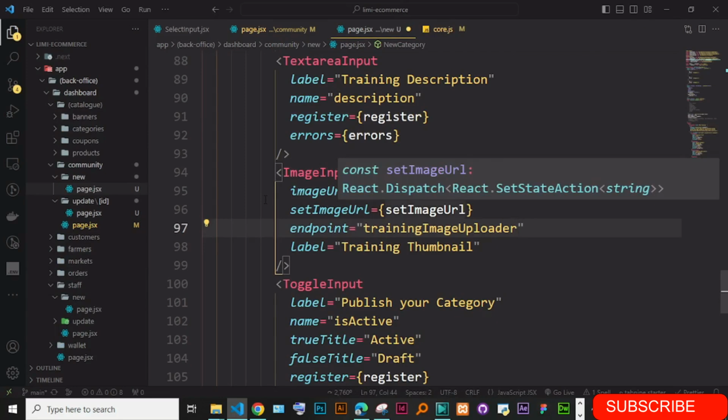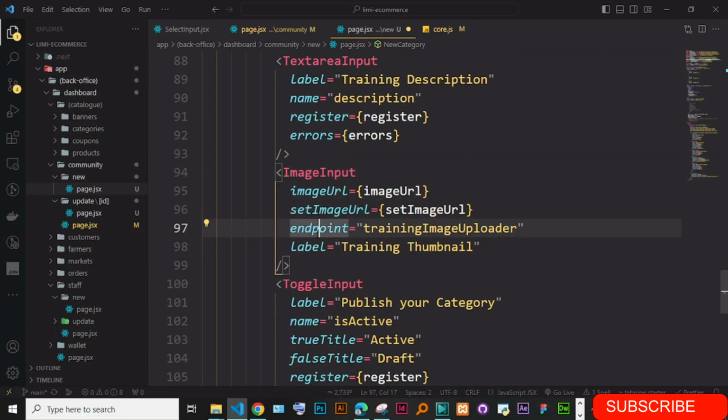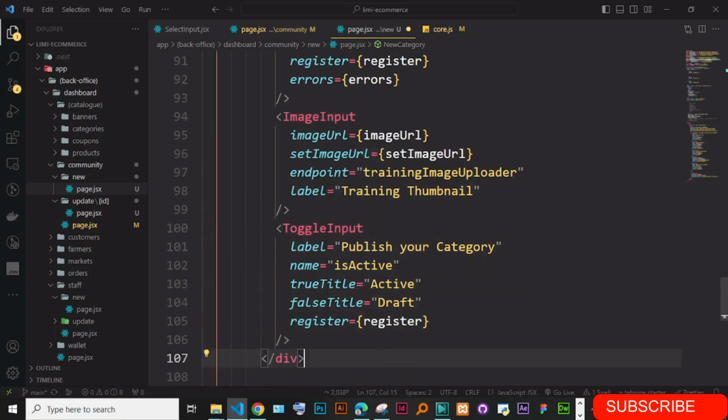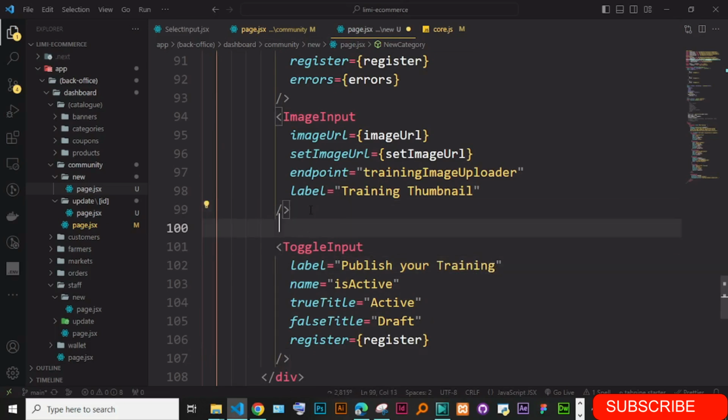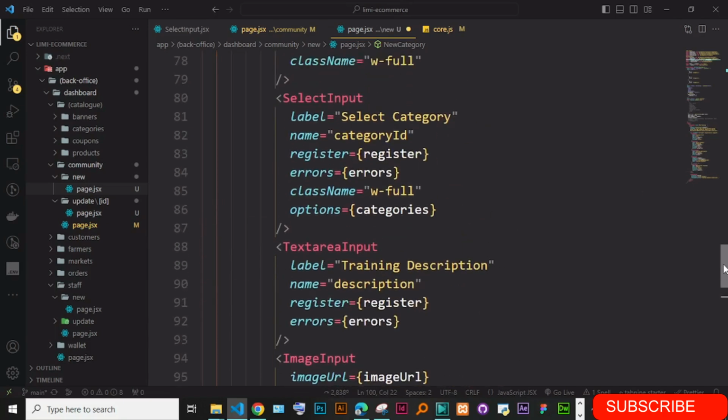So make sure you have your endpoints changing. You have to first go and create the endpoint, and then you can just come and use it there. Then we have this publish your training. Okay, and then one thing you have to put here is now the content. So we are remaining with here content, and we can first have a look at what we have so far.